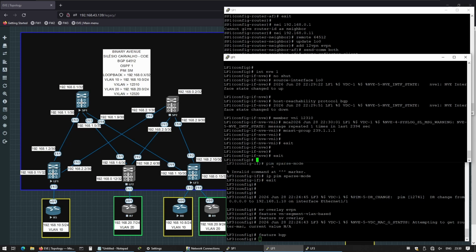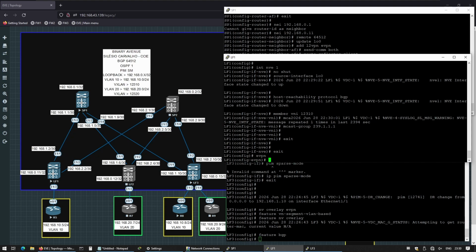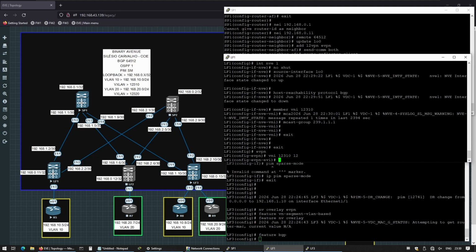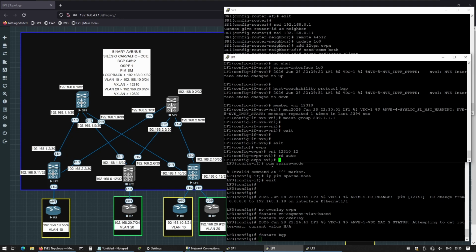Okay, so we said we're going to use BGP. So first, let's say EVPN VNI 123.10 layer 2. So we're going to use the route distinguisher. That's what's going to say, okay, all the MAC addresses being advertised by leaf 1 are going to be unique. So that's going to be an ID associated with the prefix announced by leaf 1.